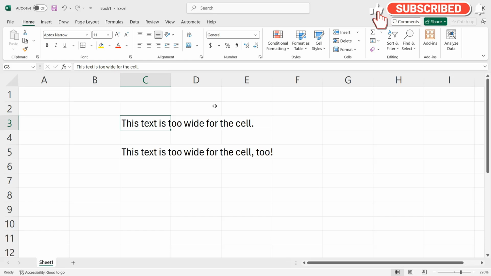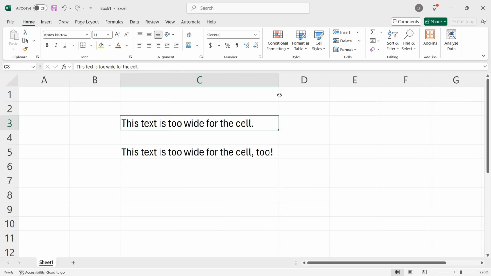I don't have a specific sample file. Instead, I just create a blank workbook and type some text into two cells, and I encourage you to do the same. If you want to fit text within a cell, then you can, of course, change the width of a cell to accommodate it. So if I drag the right border of column C until it encompasses all the text, then, of course, everything fits within a single cell, and we don't have to worry about borders.